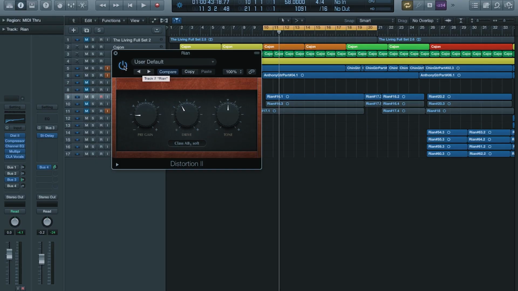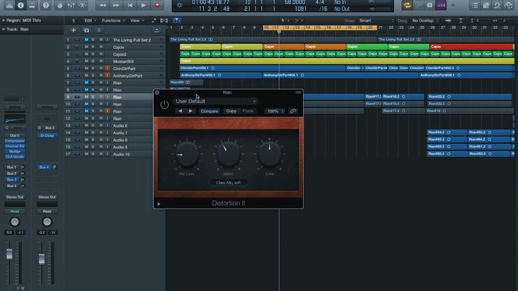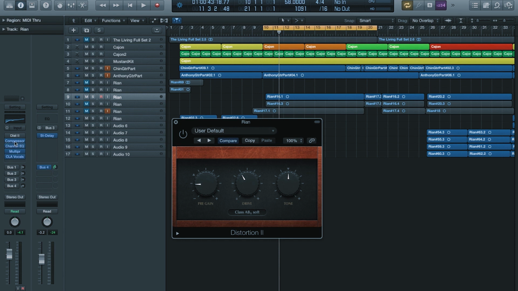So I like to use the Class AB Soft. We're going for subtle here, so put on some headphones maybe. And I'm going to play you this, it's The Living. You can find this actual song on Spotify. So here's my vocal chain. I've got this distortion at the very top. I'm going to play you with and without.